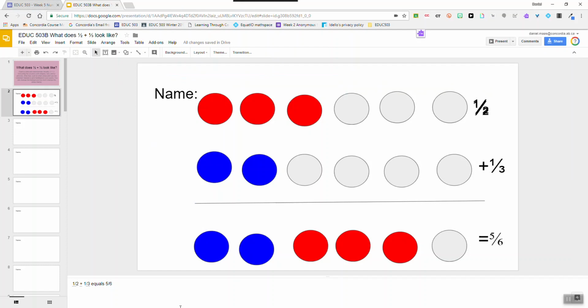Alternatively, you could use the snipping tool or any other kind of tool you would need to capture your screen and paste it onto the slide. And that is all there is to doing this particular virtual manipulatives activity.